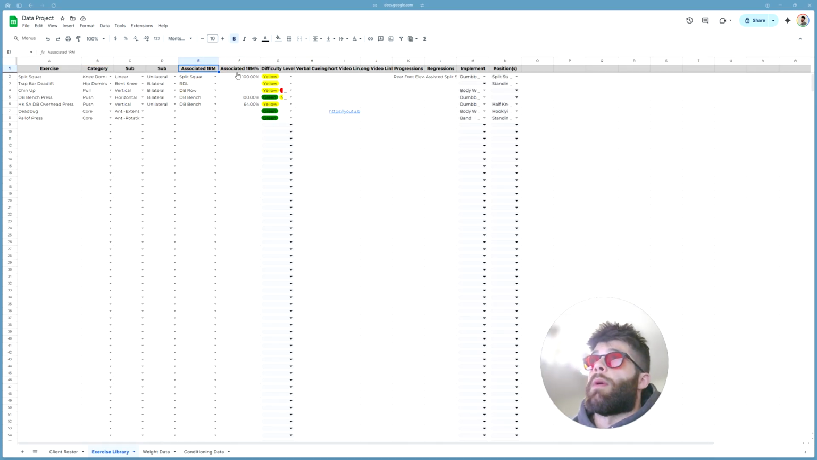You need an associated 1 rep max, and you need the 1 rep max percentage associated with that exercise if you program off of percentages and loads. Difficulty level is entirely my system. You don't need to do this. You can just self-select off of what you know. And I will go into the system someday of how it really works.